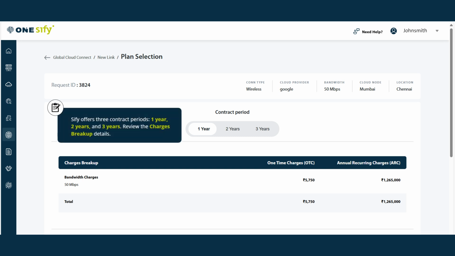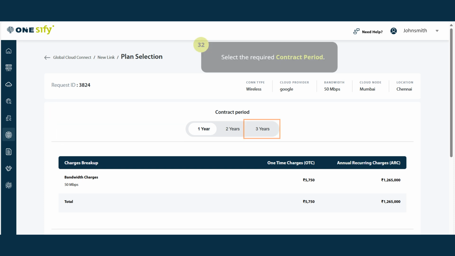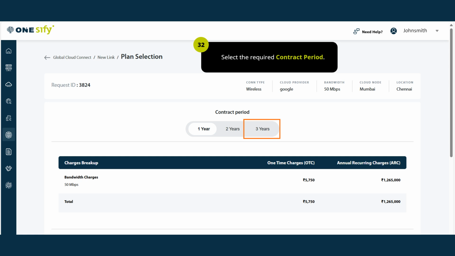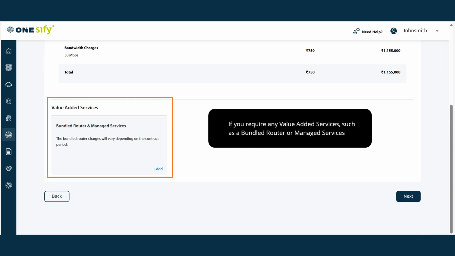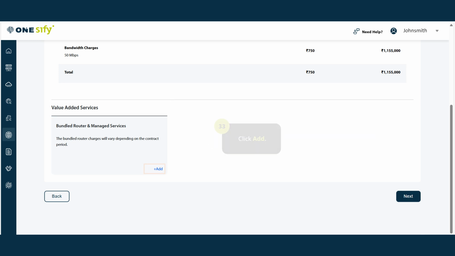The plan selection page appears. Sify offers 3 contract periods, 1 year, 2 years, and 3 years. Review the charges breakdown for details. Select the required contract period. If you require any value-added services, such as a bundled router or managed services, click Add.